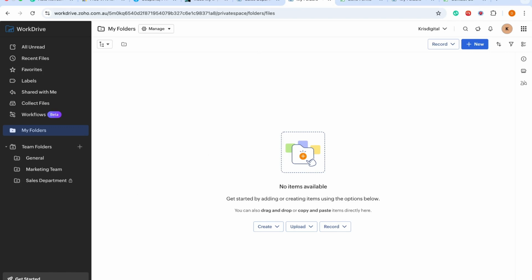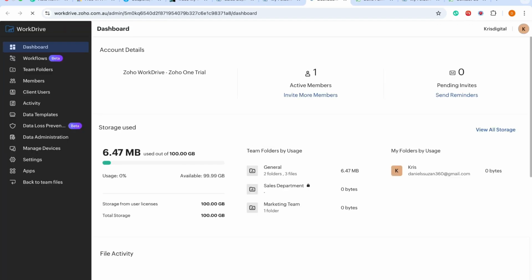So this is the easier place to check your admin console, this home page here. Once you click on it, it takes you to the admin console. You can see active member is 1, and you can also invite more members. And the fact that we are on free trial, this is 100 gig space.